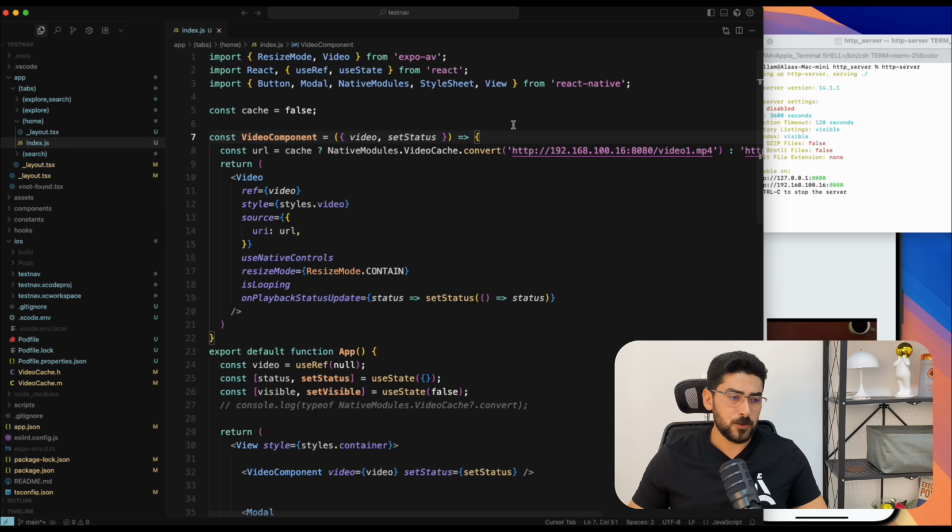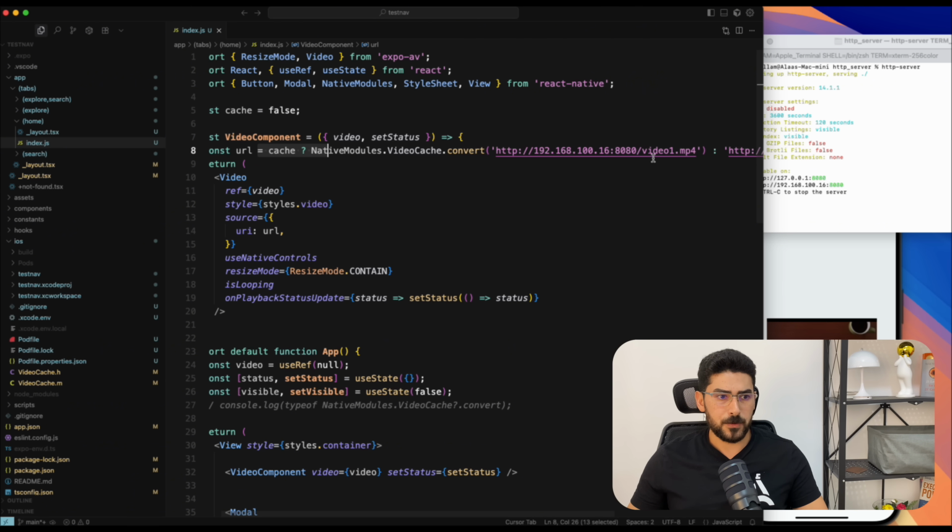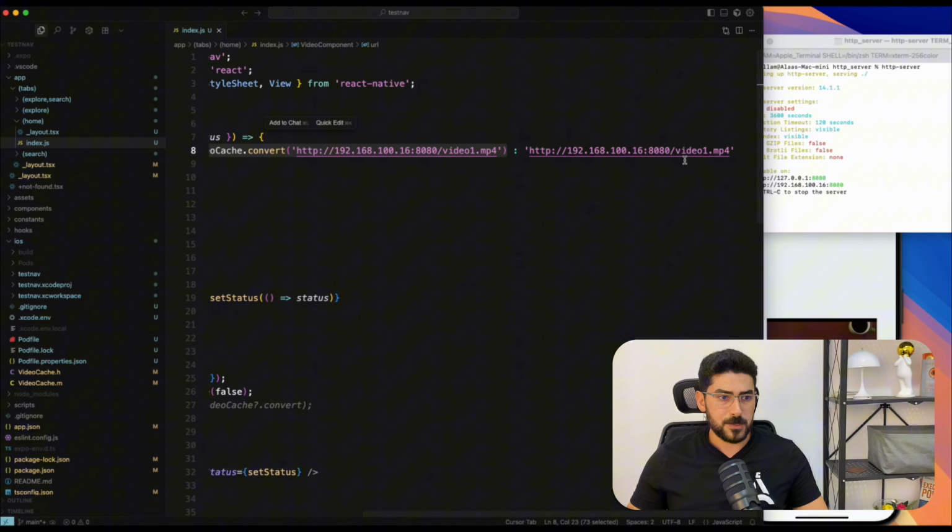Okay, now let's go back to our local caching technique. Before we dive into how we're going to implement this, I'll show you an example of before and after we implemented the cache. First, I'm using the Expo AV library to play the video. Here I have the video component, and here I have the URL. The first URL is from the native module that we implemented, the one responsible for caching the video. And this is the pure video without any caching.